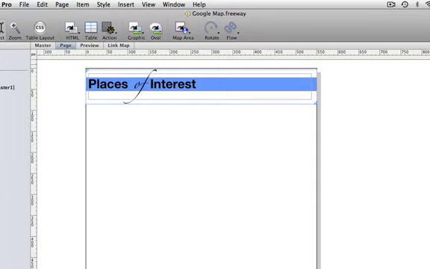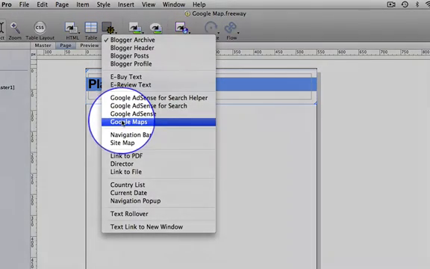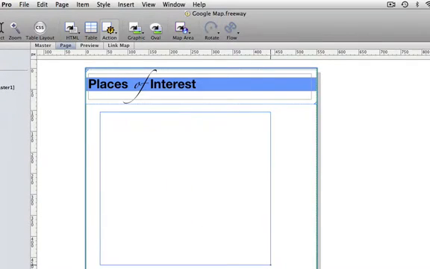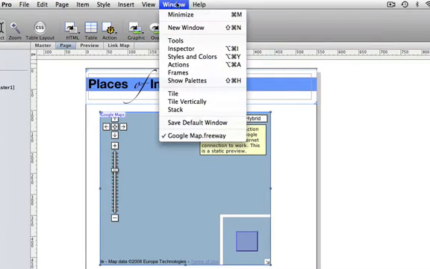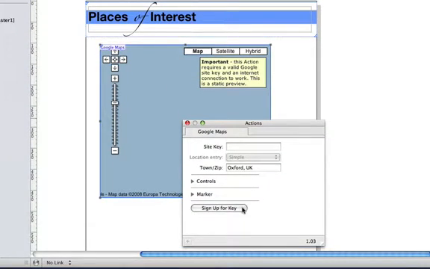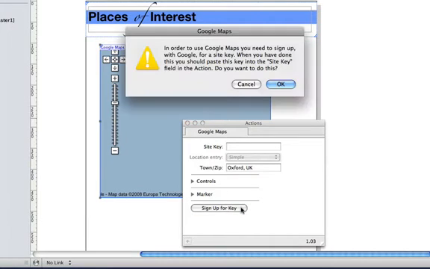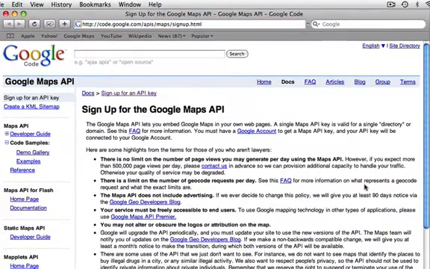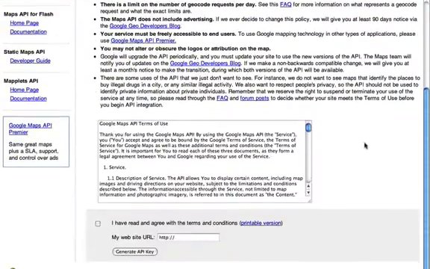Start by using the Action tool to draw an instance of the Google Maps action on the page. When you've done this, you need to open the Actions palette, so go to Window and Actions. We need a key so that the Actions code works when we view the website in the browser. So we click Sign up for a key, click the OK button in the dialog which appears, and this will take us to Google's API registration page.